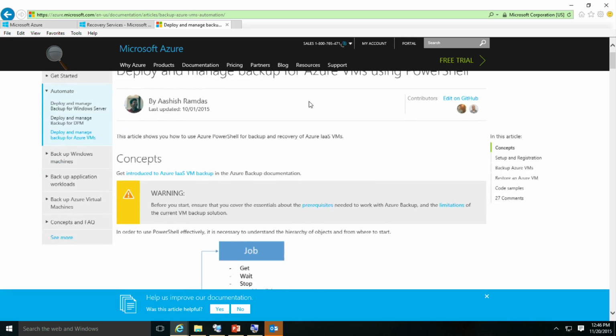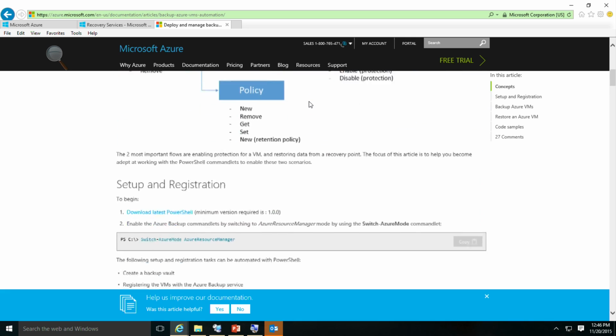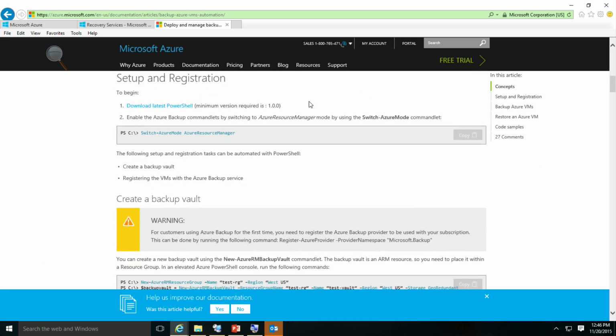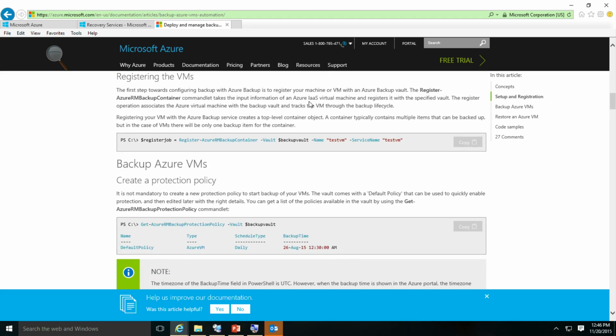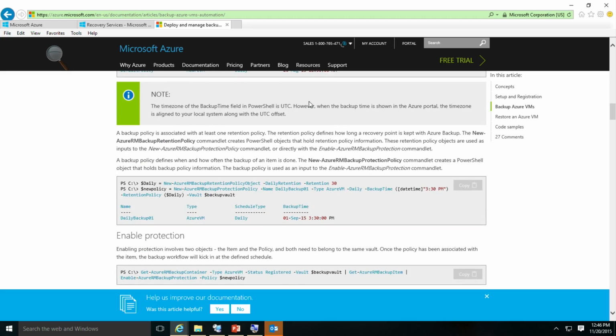But if you just go through it, it tells you how to actually do the setup, registration, back up the virtual machines, monitor, and restore. Everything through PowerShell. And you can script it, you can have maybe thousands of Azure IaaS VMs and use these scripts. Feel free to do that.